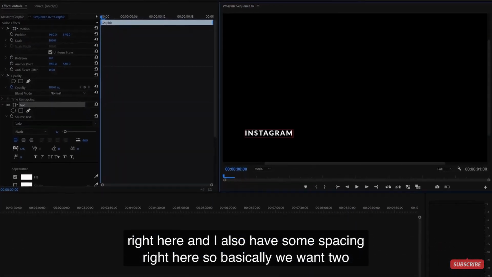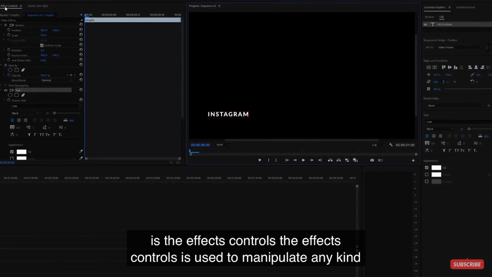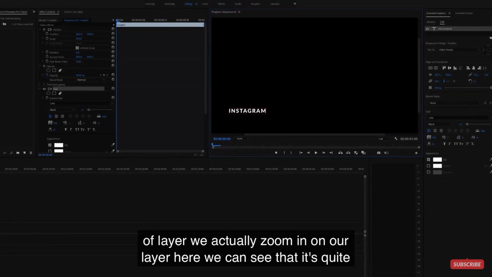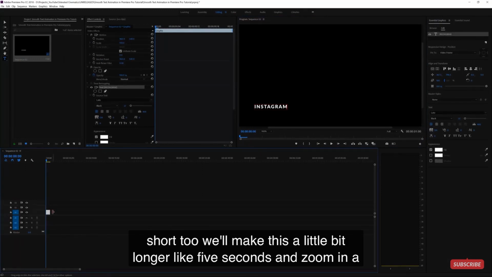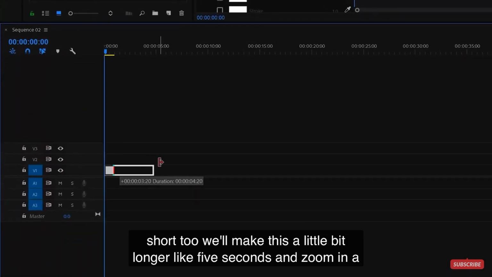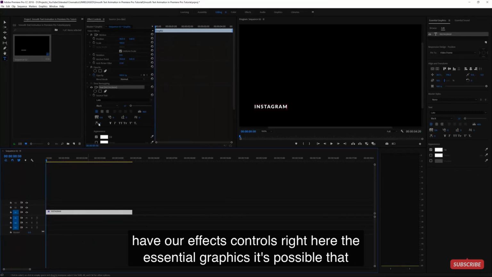So basically we want two windows to be open in order to edit this text. One is essential graphics and one is the effects controls. The effects controls is used to manipulate any kind of layer. If we zoom in on our layer here, we can see that it's quite short. So we'll make this a little bit longer, like 5 seconds, and zoom in a little bit more even. Okay, there we go. So for 5 seconds we have our text and we have our effects controls right here.